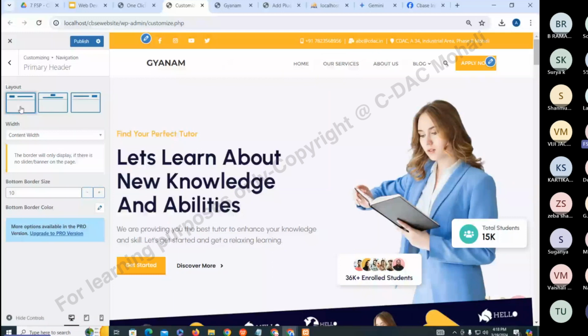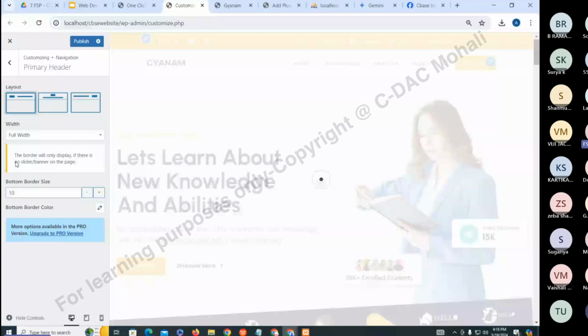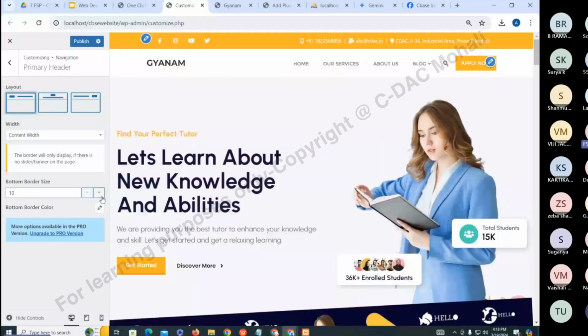Now next is the content width. If you want to change the width to full screen, you can also do that. And we are okay with the content width. And bottom bar size, if you want to increase or decrease the bottom bar size, you can also do that. So we are okay with the default. And go back, primary menu.